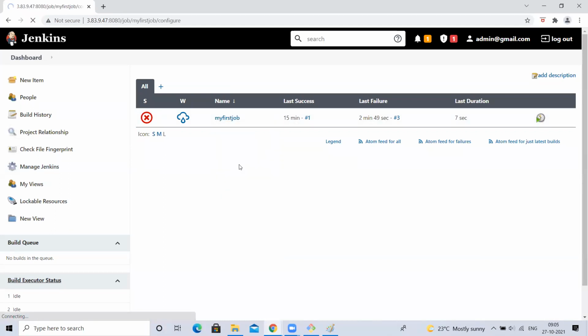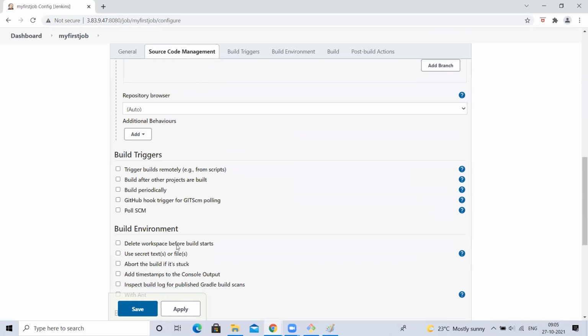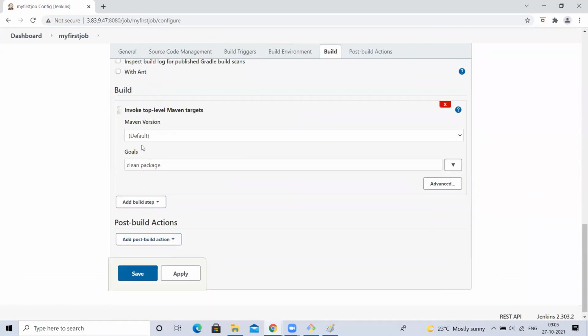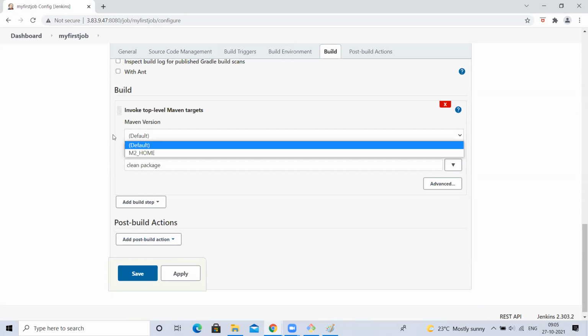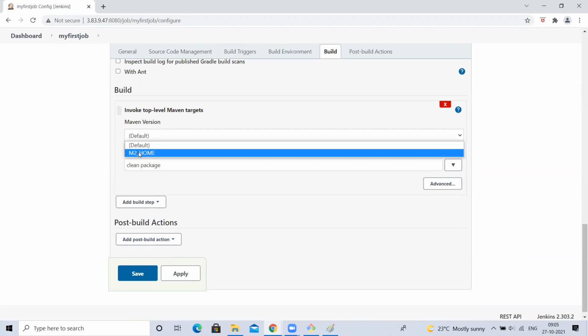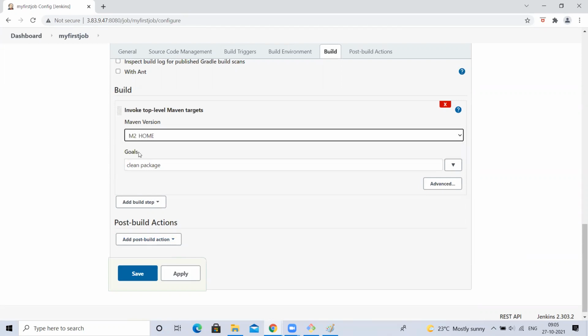Here, configure. Here, when I'm running a Maven goal, I have to select whatever I have set in Manage Jenkins, Global Tool Configuration. I have created Maven M2_HOME, right? Now it will show that. Now it is showing that M2_HOME. I have to select it here.